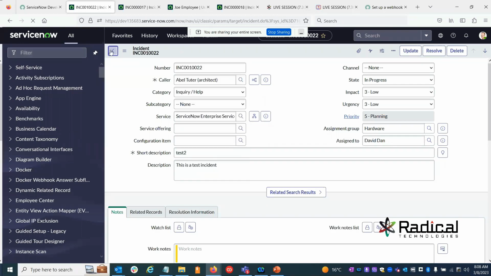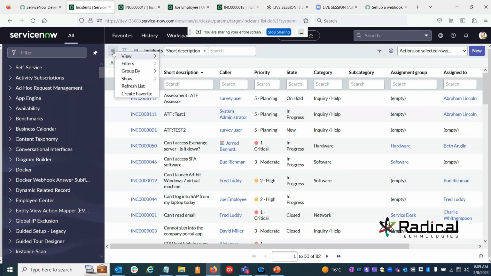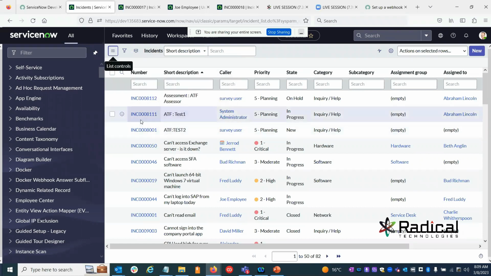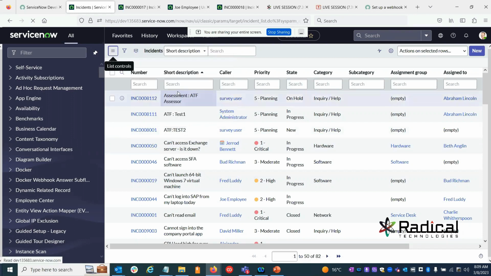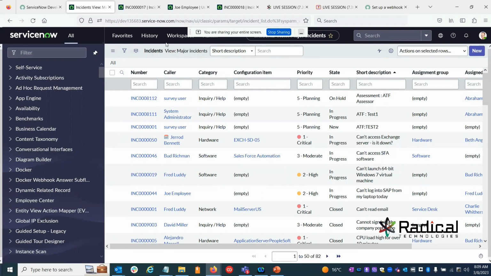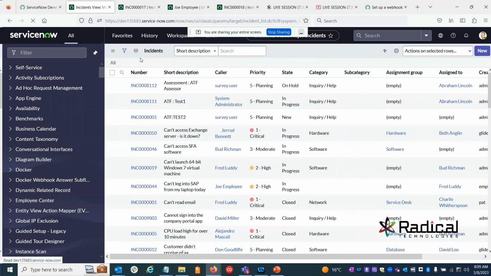Similarly, if you go to the list layout, you will find the context menus. If you click here, you would see these options, a view. You can have a different view for a different set of users. This is the default view, what you are viewing in this list of records. If you want to change the view, let's say self-service view, if you select that, you would see a different number of columns. If you select another view, let's say major incident, then this is a view. If you select any view other than the default view, that view's name will appear. Let me go back to the default view.